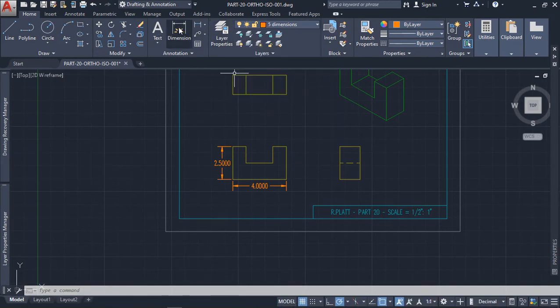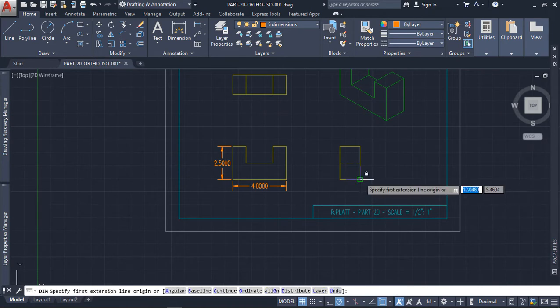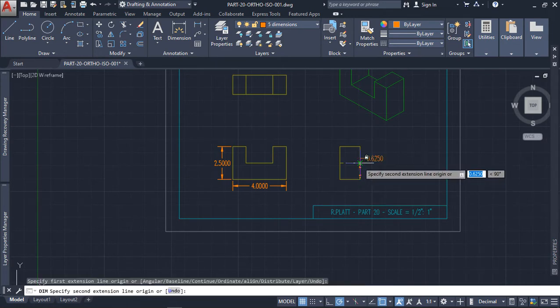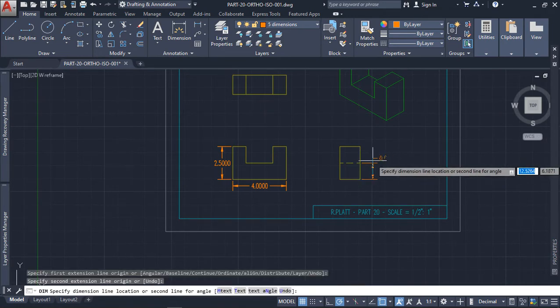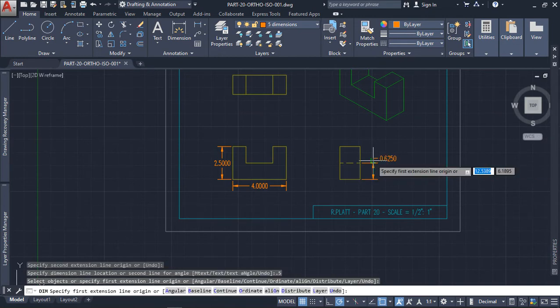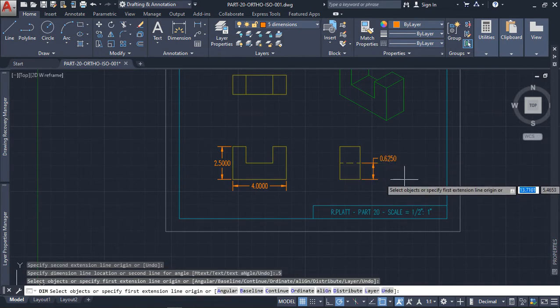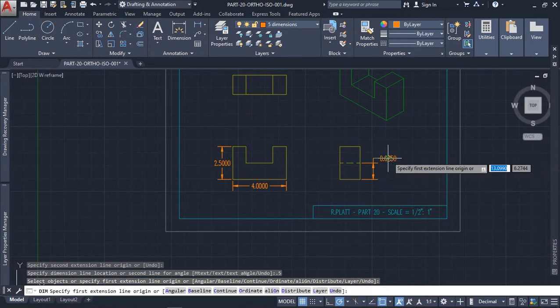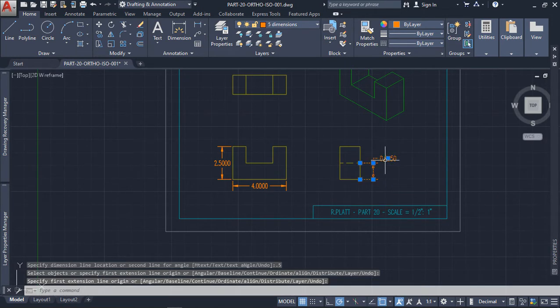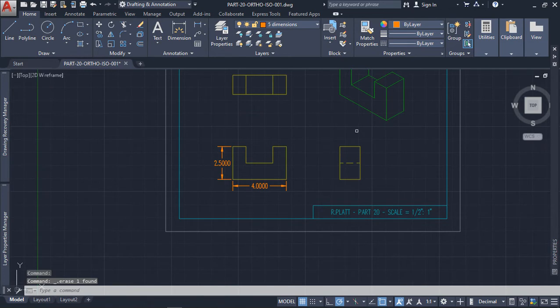Oops, in the dimension, let's go hit dimensions. Come out here, 0.5 on our length. Doesn't look correct, so let me get that and hit escape. I'm going to do that one more time. Make sure I got that right.